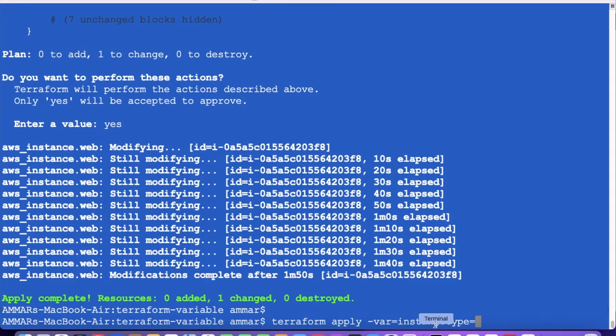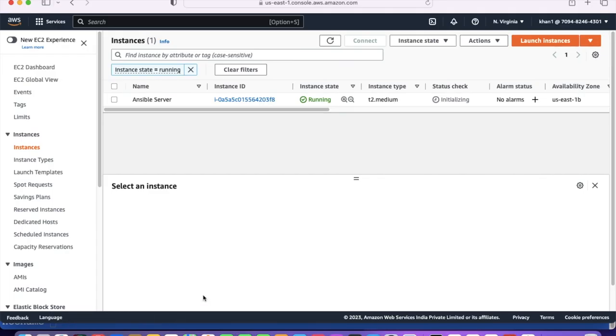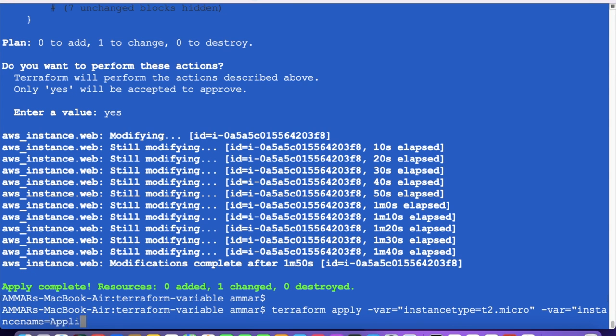So -var instance_type. And then we want to change one more, so put -var instance_name equal to... Ansible was there, now I'll put the name application server. Okay, so what it will do is override all of them.